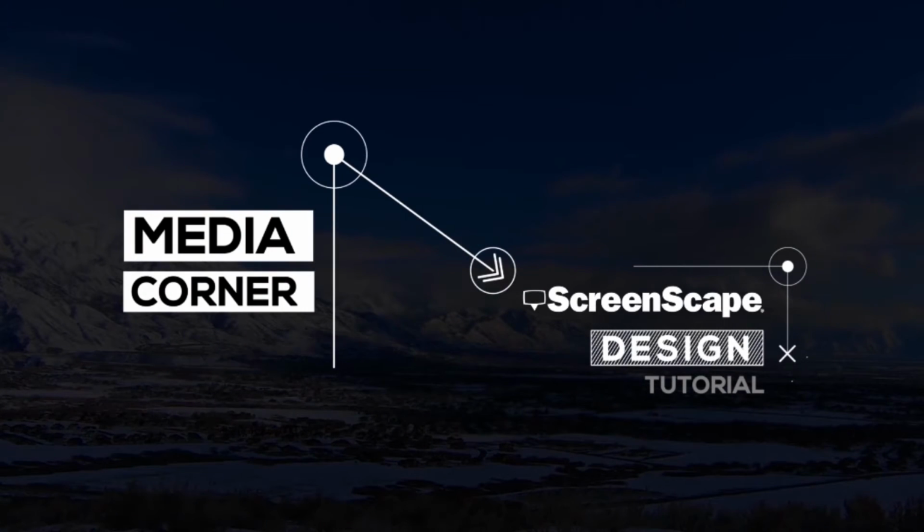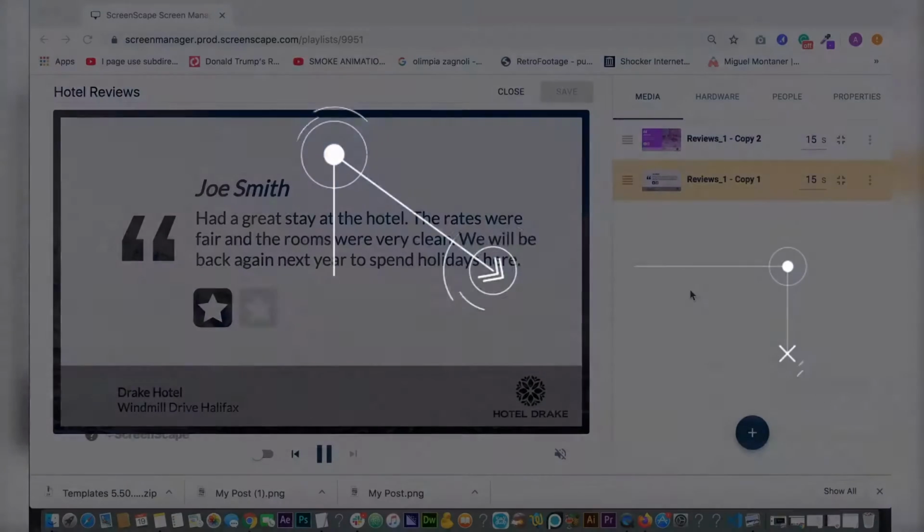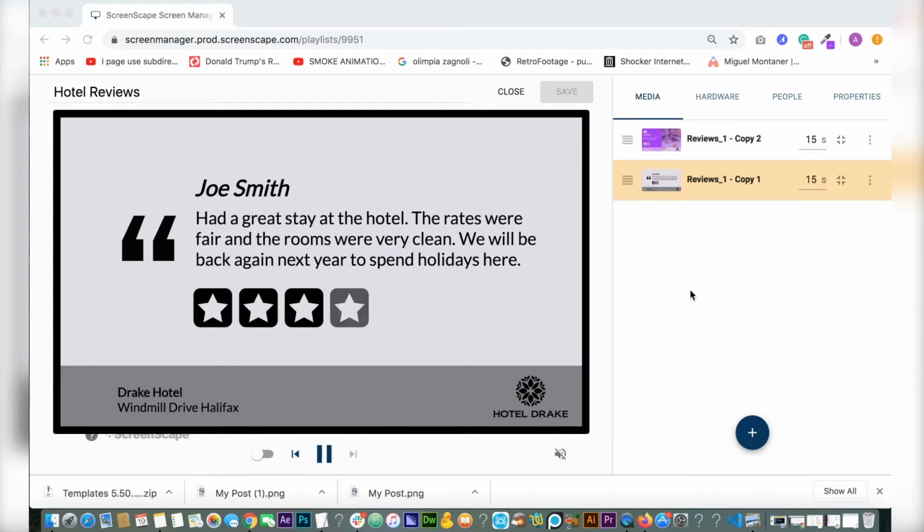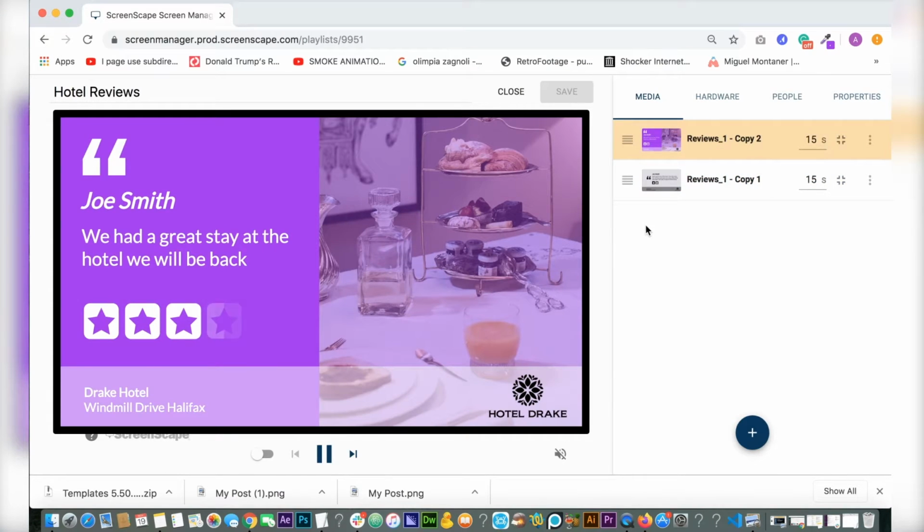I'm going through the 2 new review templates I just released. Here is the first one. It's a pretty simple, straightforward one. You can change out the background color as needed. Here's the second one. This one has a photo. So today I'm going to show you how to edit this template.